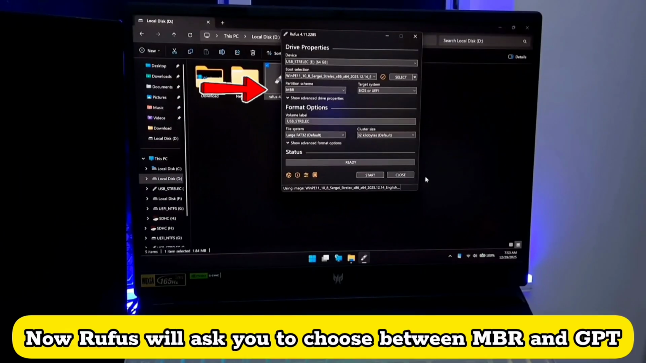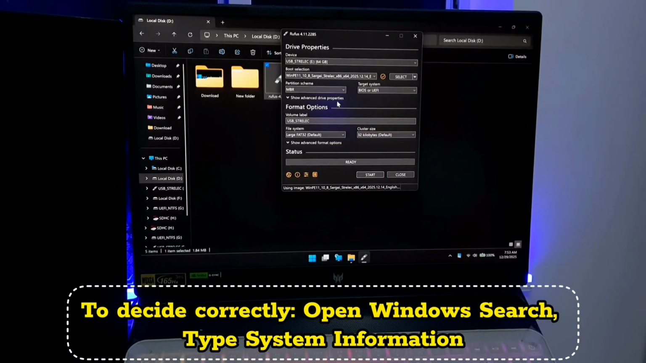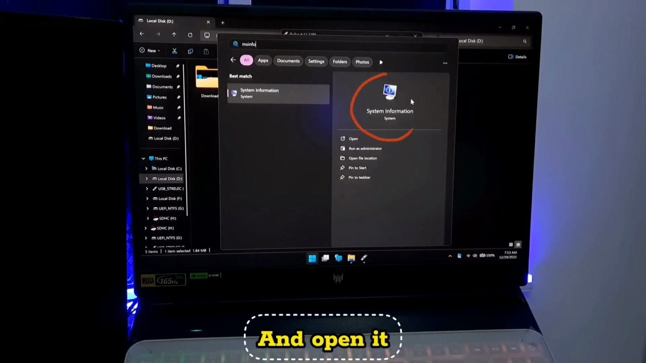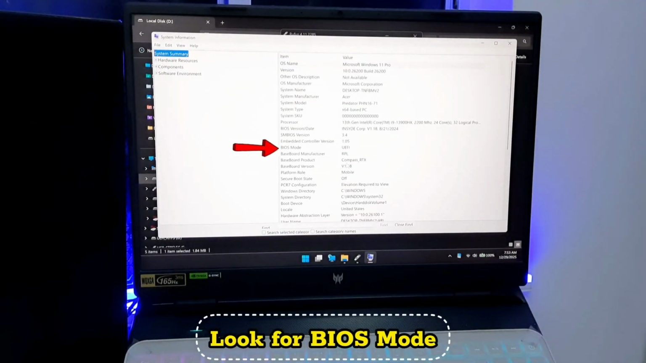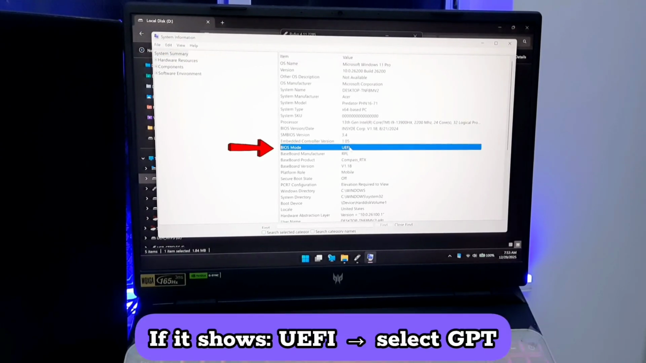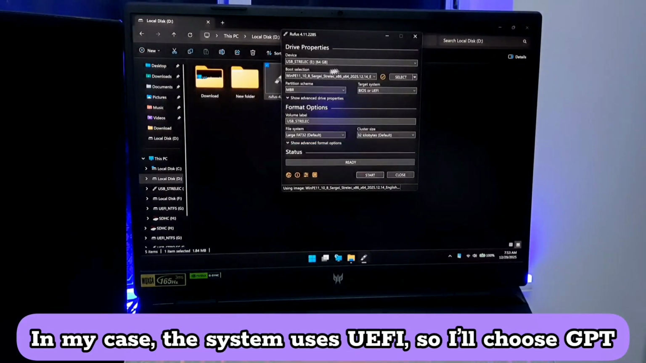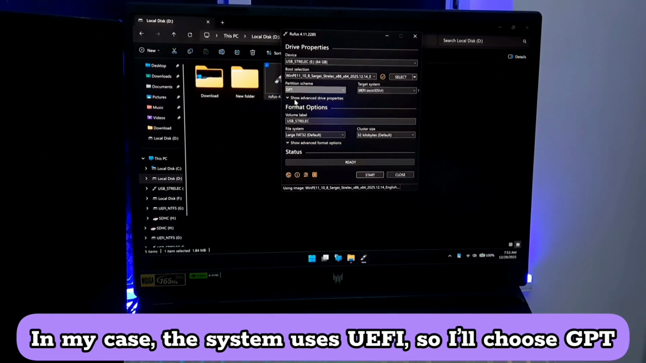Now Rufus will ask you to choose between MBR and GPT. To decide correctly, open Windows Search. Type System Information and open it. Now look for BIOS mode. If it shows UEFI, select GPT. And if it shows Legacy, select MBR. In my case, the system uses UEFI, so I will choose GPT.